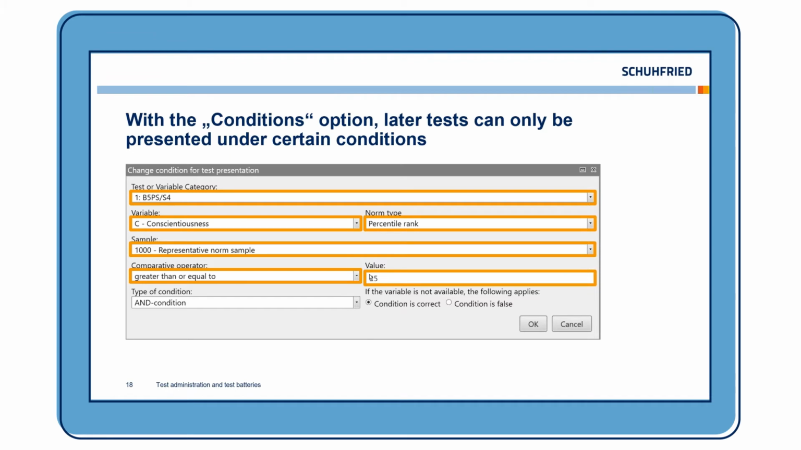So this can be very valuable if you want to cut testing times short, or if you know exactly that only under certain conditions it is even necessary to use a second test. So for example, if someone doesn't have a percentile rank of 25 or higher, then further testing doesn't make a lot of sense for my use case, then I can just finish testing there. This condition would be optimal for you.